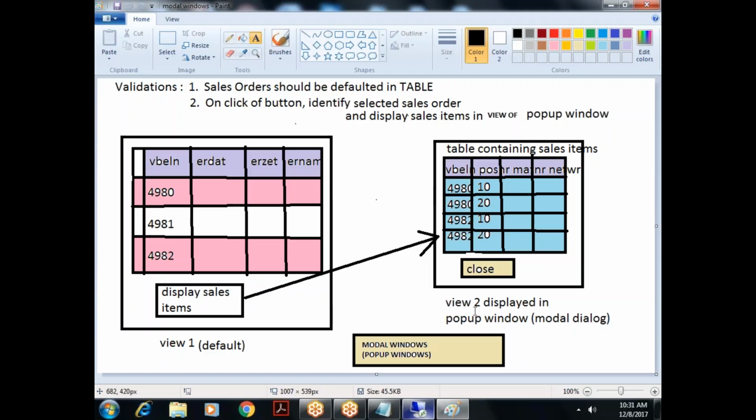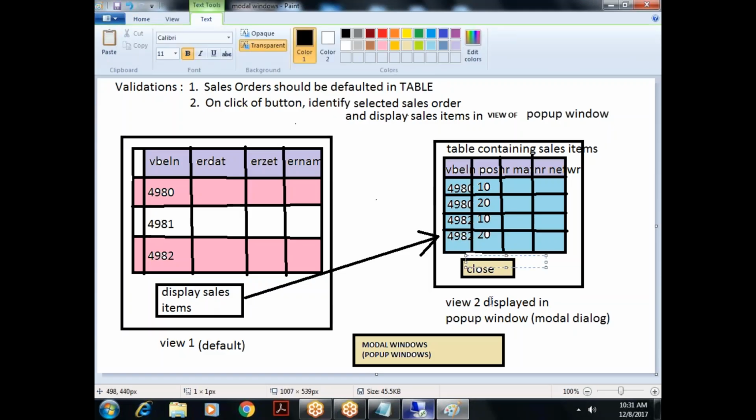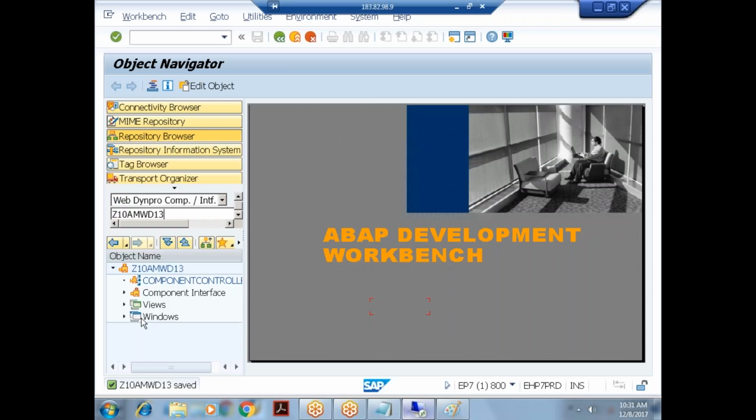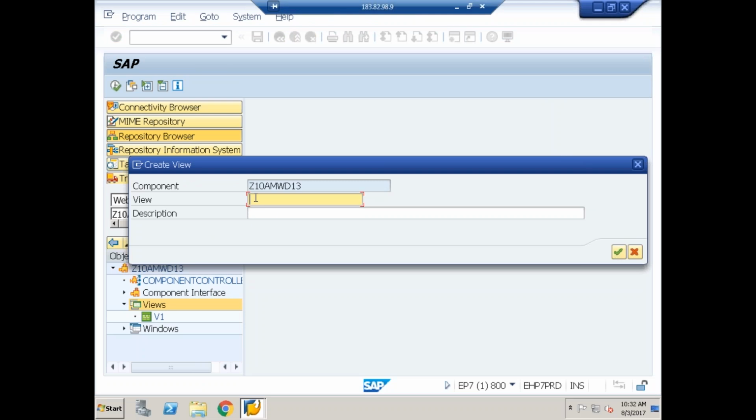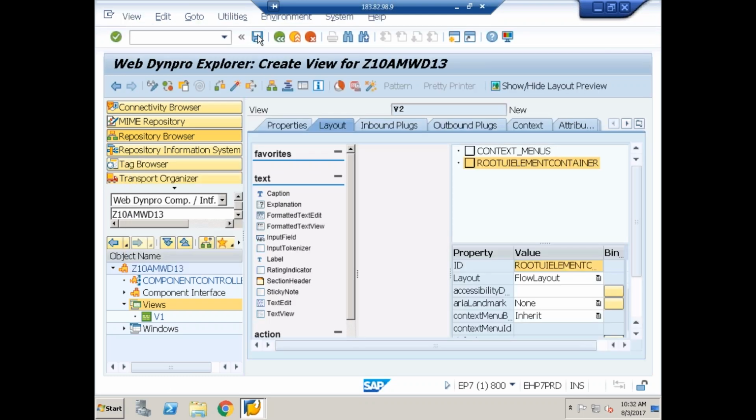So here we require two views, V1 and V2. So already we have view 1. Let me create view 2 also. Create. I'll give the view name as V2. Description V2. So both the views are available now. Let me save it. Okay, so both the views are available.